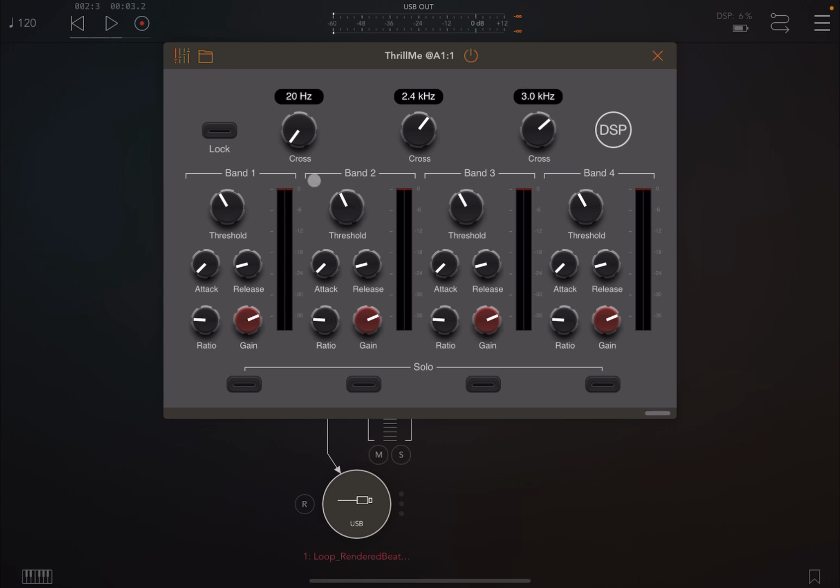Now, at the moment, if the lock button is disabled, you can change each threshold individually, like so. If you lock it, there we go. Now you change all the thresholds all in one go, okay? You can change also the attack all in one go, the release all in one go, ratio, gain as well. Of course, in terms of cross frequency, that is still independent.